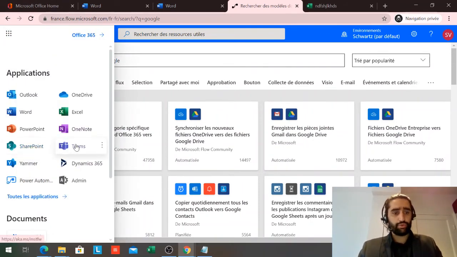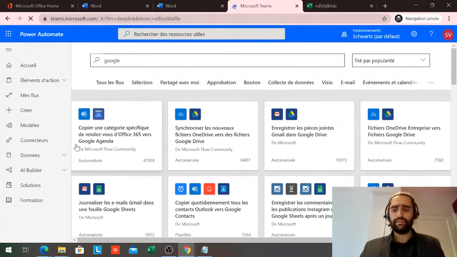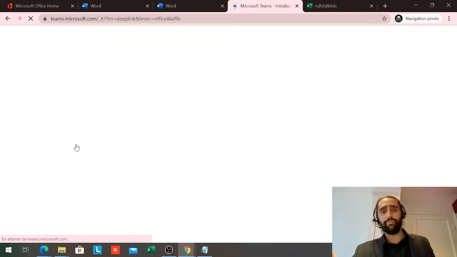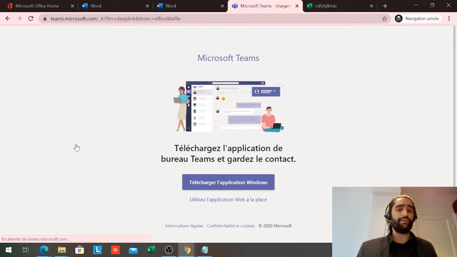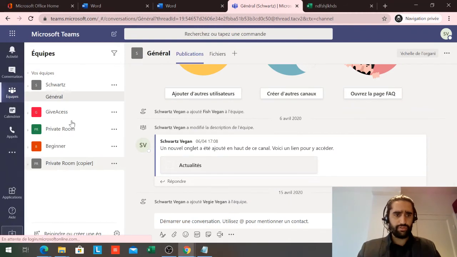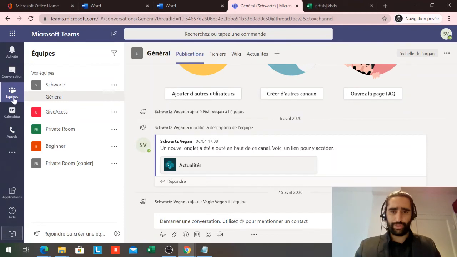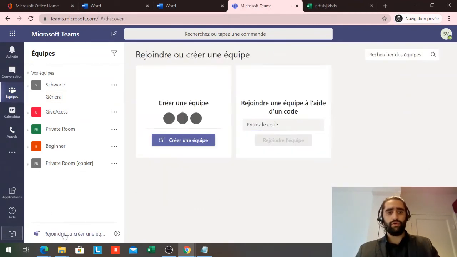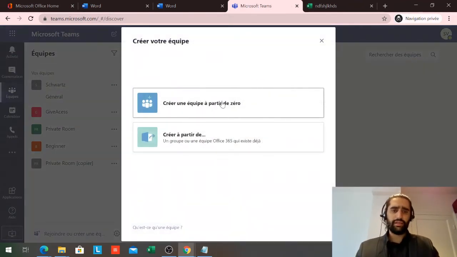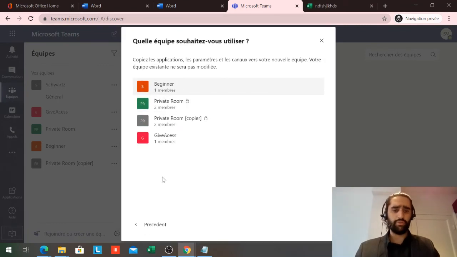Teams is a chat like Skype, but you can see your OneDrive and you can create some teams. Yes, web version. I have a lot of things here. I'm on my browser, so I can create a team. I click here: create a team from scratch, or from another team or a 365 group.